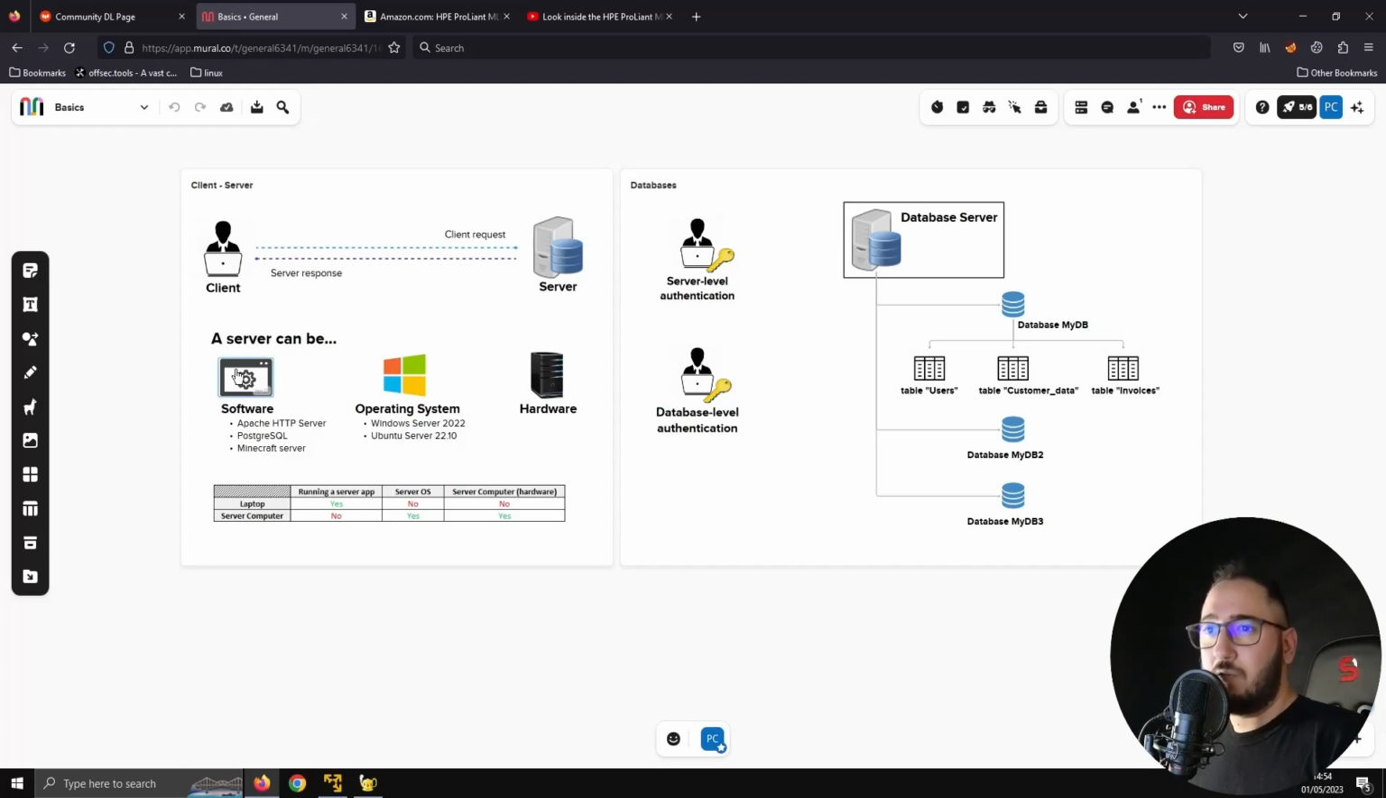For example, you can see server applications like the Apache HTTP server. You can see the server keyword in operating system versions like Windows Server, Ubuntu Server, stuff like that. And also you have a server as hardware, like a server computer. And I think it's important to distinguish the difference between what really makes a machine, a device, a server. Okay, we're gonna check this out.